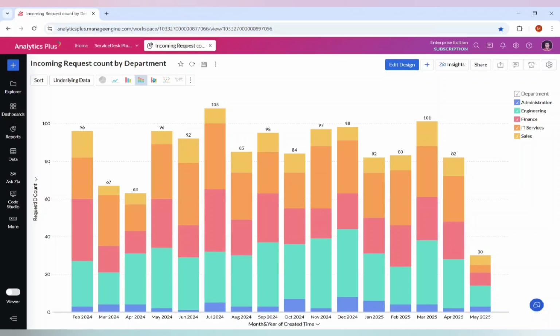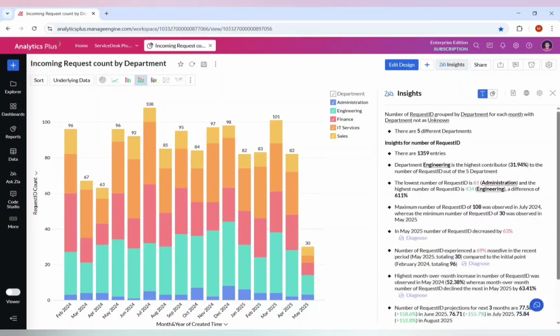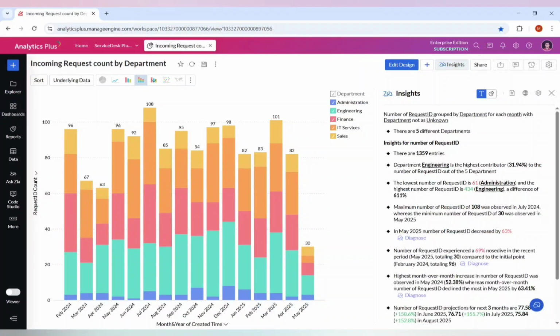Now let's see this feature in action. Simply click on the Zia Insights icon from your report window. Zia will now analyze your data columns and highlight those that have the strongest impact on your target metric. It checks thousands of entries and automatically identifies the top factors influencing a metric, which in this case is ticket volume. From the Insights window, you can see that engineering sees a major spike in July, aligned with the system upgrades. Finance surges in March, likely due to audit season. A notable drop in April suggests operational stability or effective early interventions.